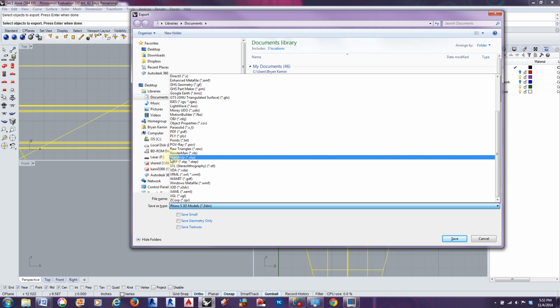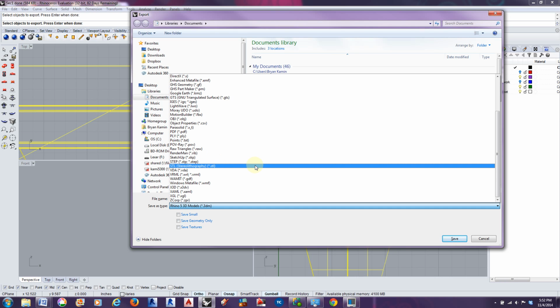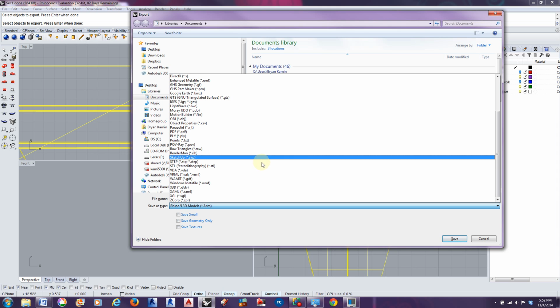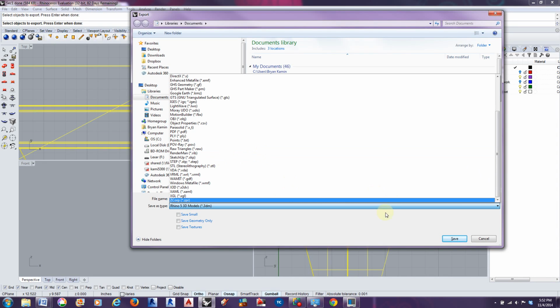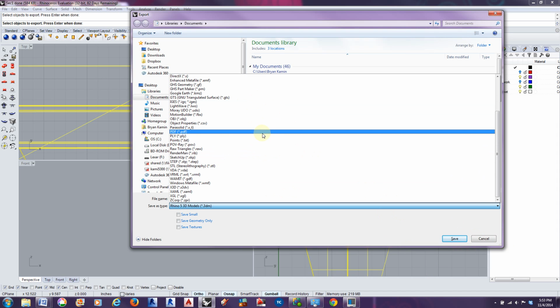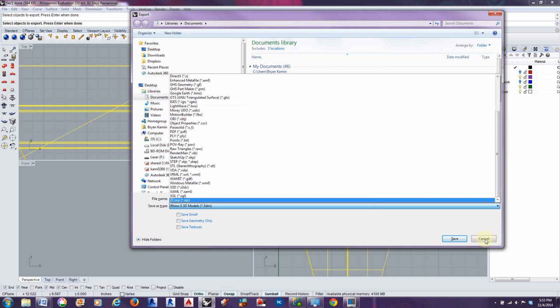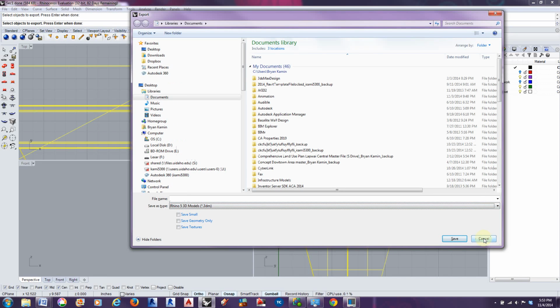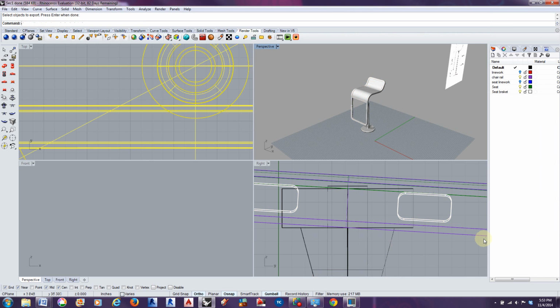Here's SketchUp, so if you want to transfer it into SketchUp, if for some reason your building's in SketchUp or whatever. Why would you ever do that? No, SketchUp's a very good quick modeling tool. At any rate, that's how you would export your model into another software. We're not going to talk about importing it into other software, just exporting. And you'd click save and save it to wherever you want.